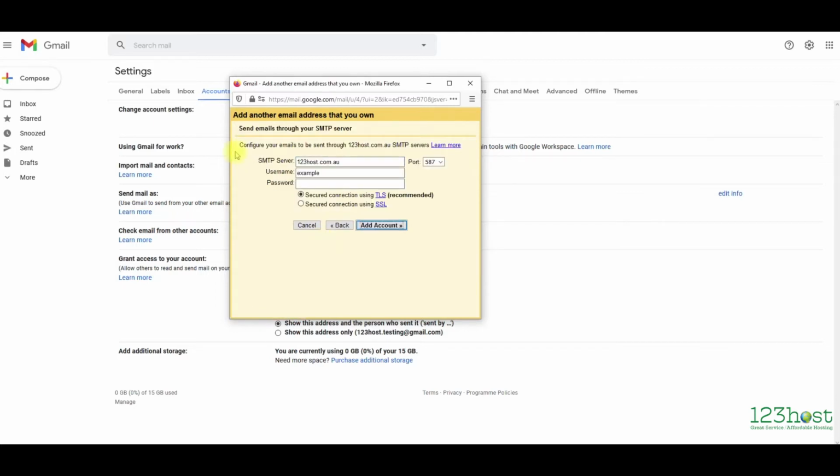Now we need to configure the mails that are going to be sent out through the 123host server, because Gmail won't send emails through its own server. This is a spam protection thing. It makes you give them another server to send the mails out through. So this is going to be exactly the same as we had before. Just watch that one there.